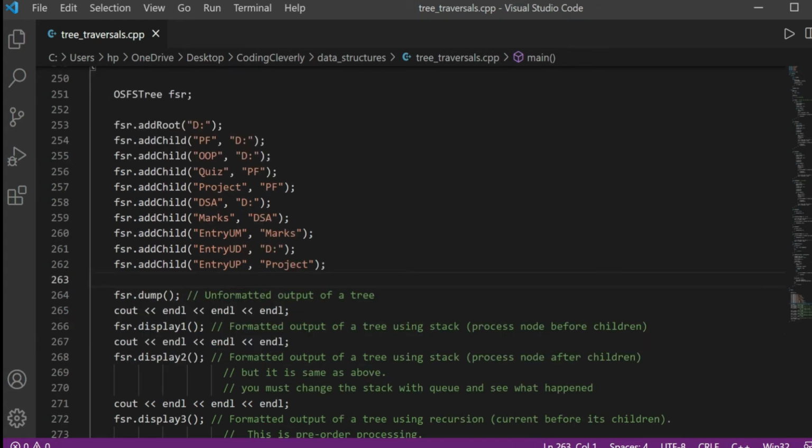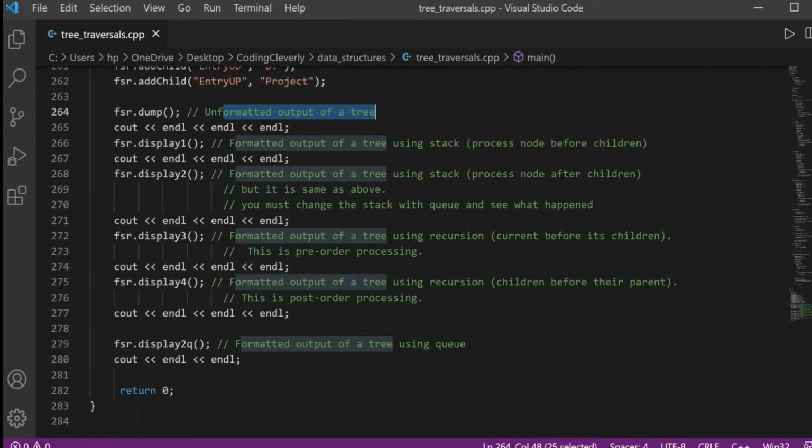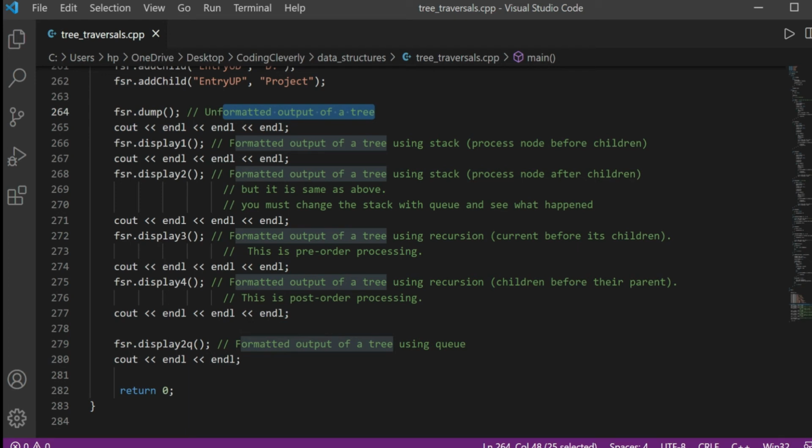When I do the dump, this is basically going to use dump, and this is an unformatted output of a tree. Here in display 1, we're going to have a formatted output of a tree using a stack, processing the node before its children. So here you see display 1, display 2, display 3, and display 4. Display 2 is going to be displaying using a queue, and the other ones, like what I talked about, in-order and post-order. All of that is going to be shown here.